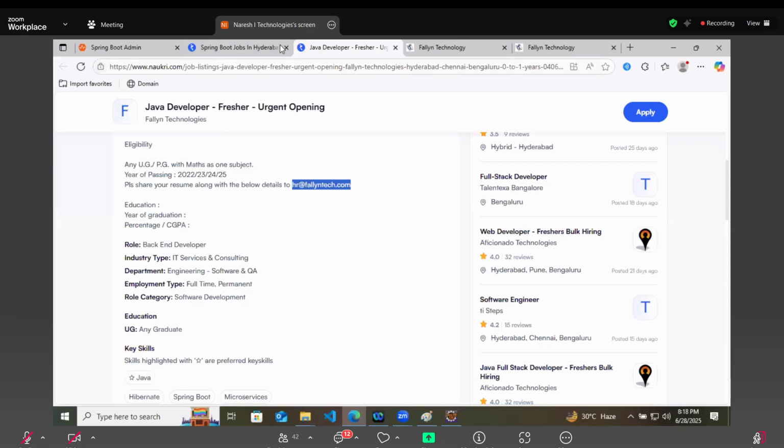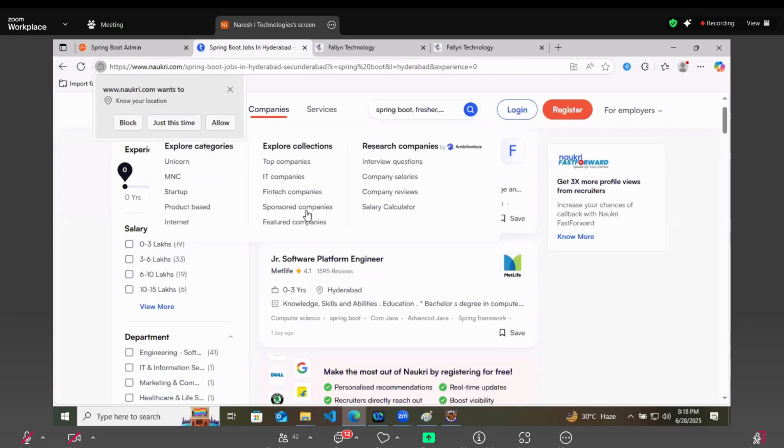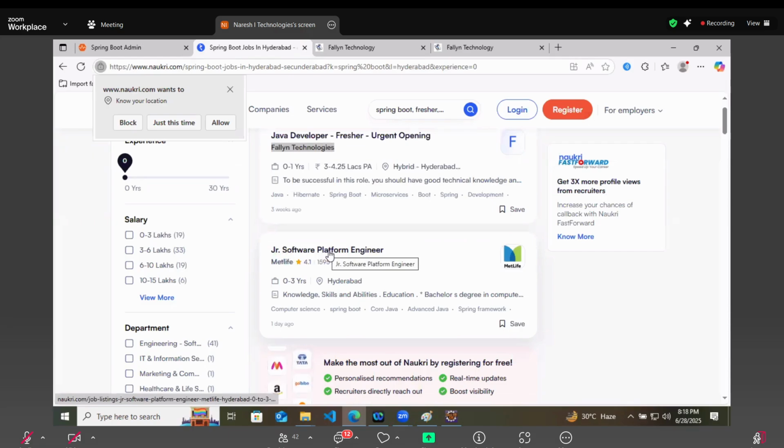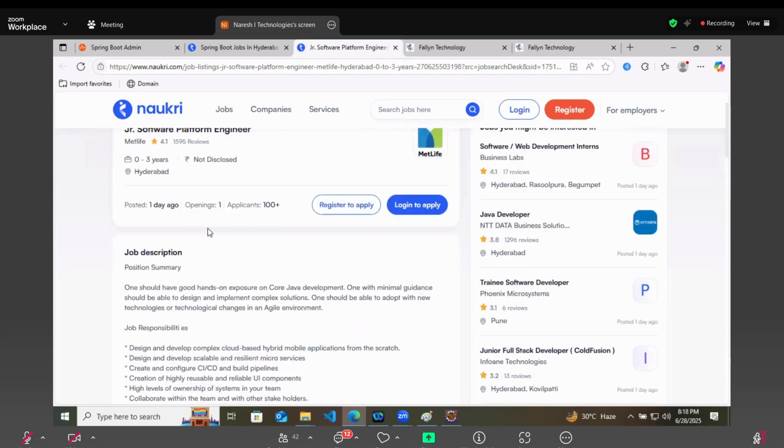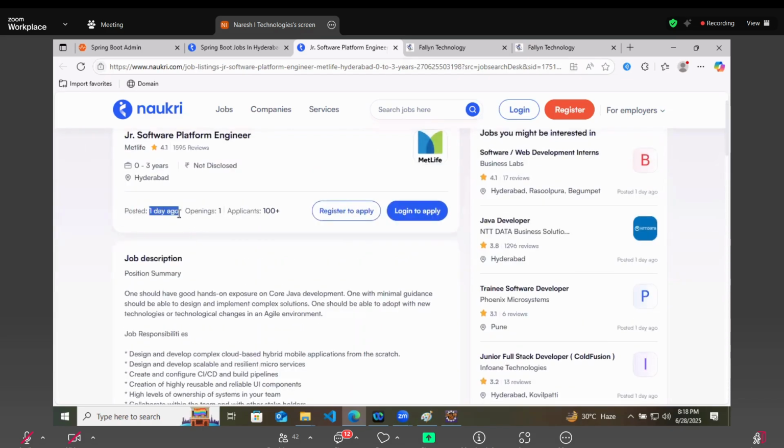Now this was one job. Go back. They are hiring a junior software engineer. Junior means fresher. MetLife. Go there and check their requirement. See, it was posted 1 day ago, which means it is 110% sure that they haven't taken interviews for this position till now. One day means yesterday they posted. Today is Saturday, so most probably the interview will be either on Wednesday or Saturday next week, right?